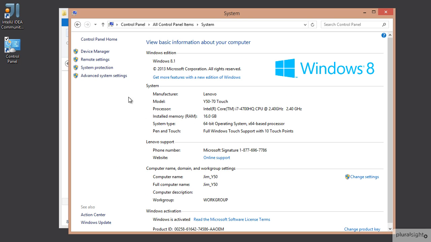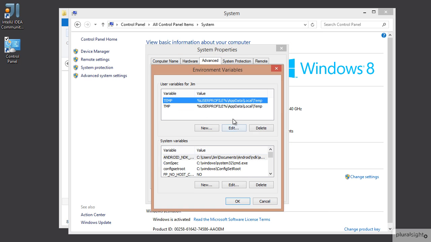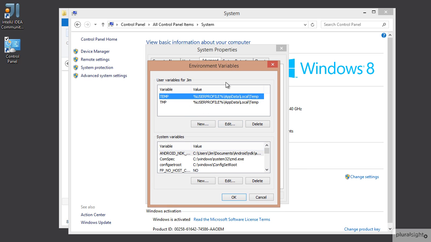What I want to do is go to Advanced System Settings. And from here, I want to go to Environment Variables. And what I want to do here is go ahead and add that to my path. So I'm going to add to my user path.